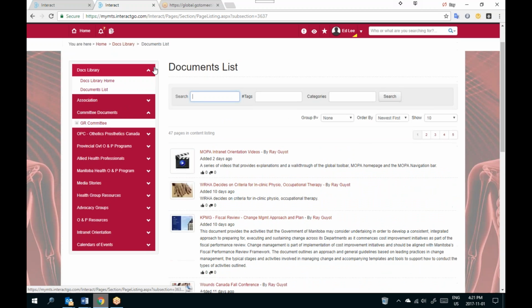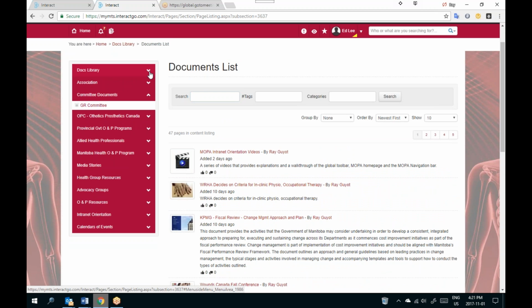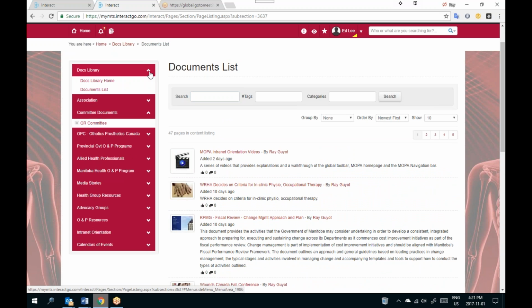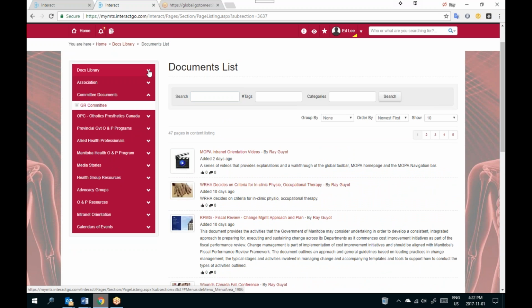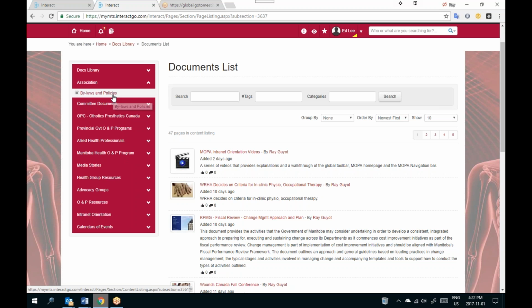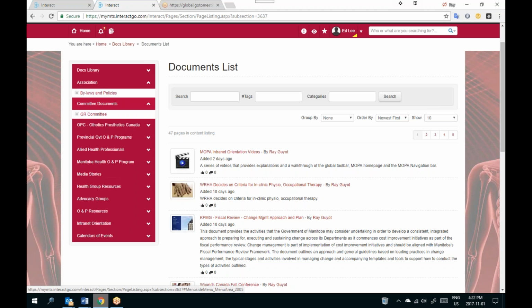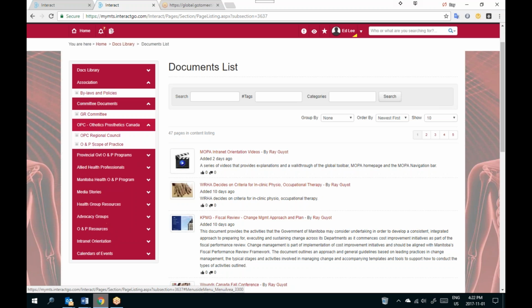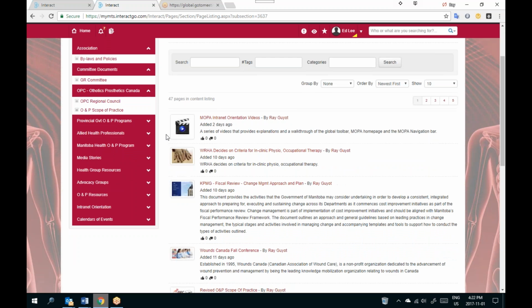So what you'll notice again, and I'll refer you back to the little arrows, when you click on the arrow, it's pointing downwards. It means there's something beneath it. If you said, well, I'm finished with that area, you just click on it and it basically hides the material. So don't be fooled if you see what you're seeing here, where it's just a long list of categories with arrows pointing down. It means there's something underneath each of these areas. So if we look under association, here's the bylaws and policies. Under committee documents, the GR committee has materials that are available for your review. The OPC, there's the regional council and the recent ONP scope of practice review material that's been submitted.